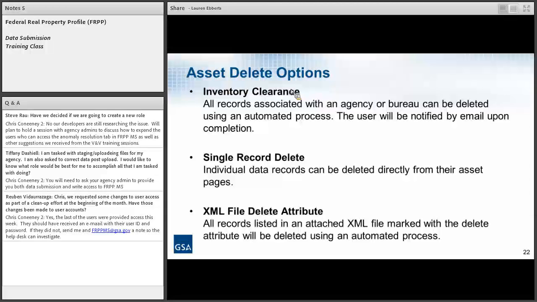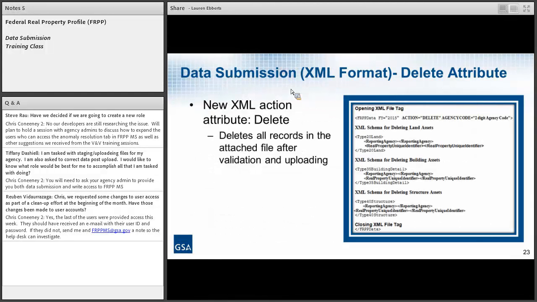Lastly, you can delete batches of records from your agency's inventory using XML files with the delete action attribute. You'll notice at the top of the image that in all capital letters, action equals delete in quotations. For more information, please navigate to the data dictionary for a list of XML schemas that you can utilize. To reiterate, you cannot mix and match the action attributes.